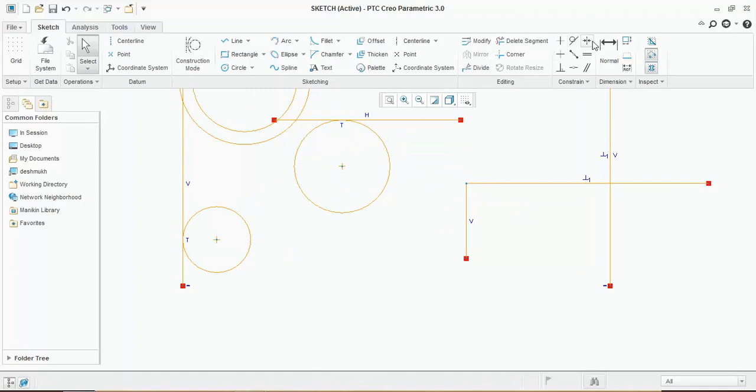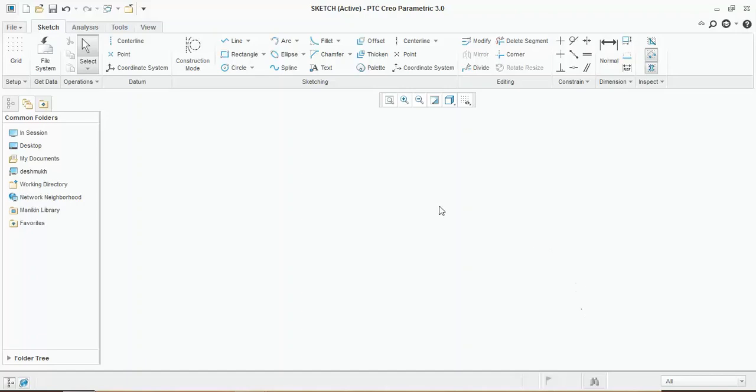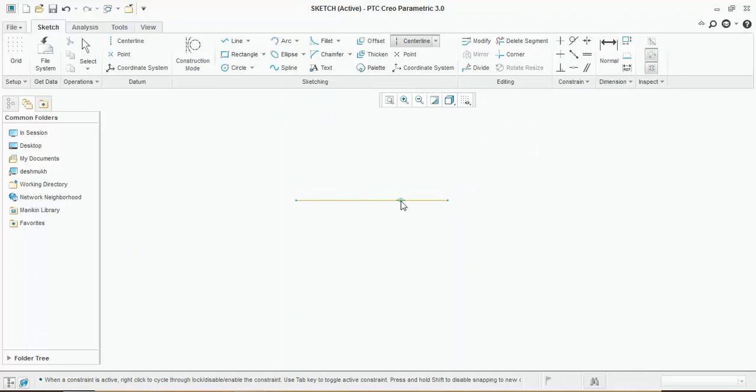The next constraint type is symmetric. As the name suggests, the entities should be symmetrical. Before moving towards this constraint, we will delete this screen. I am placing one line, displaying the dimensions, and now I want one construction line over the horizontal line. Now you can see that there are two dimensions of this line. First dimension of these two endpoints, second of this endpoint with this center line.